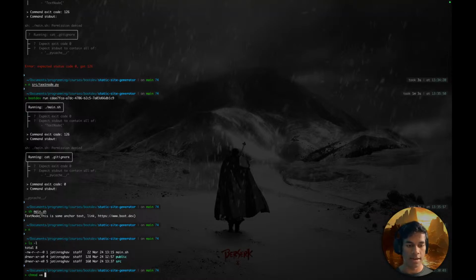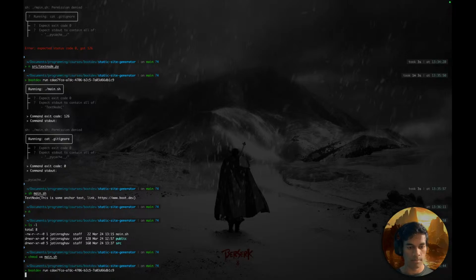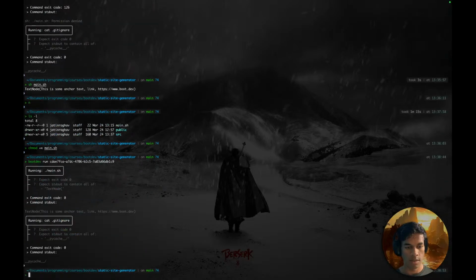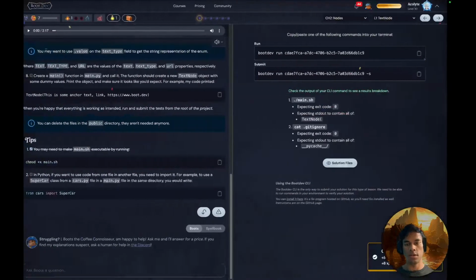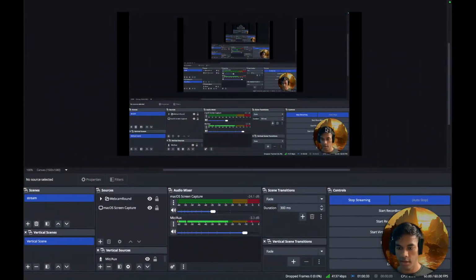So that people can execute the file main.sh, and now if I run the boot.dev CLI to check it, that does work. Yep, that does work. And I guess I can end the stream now.